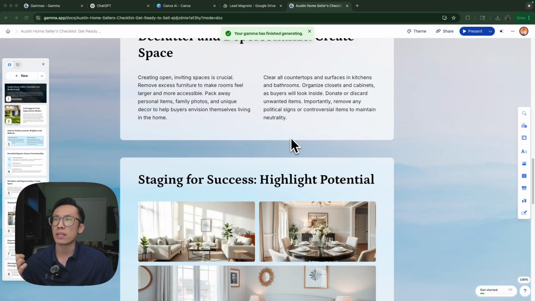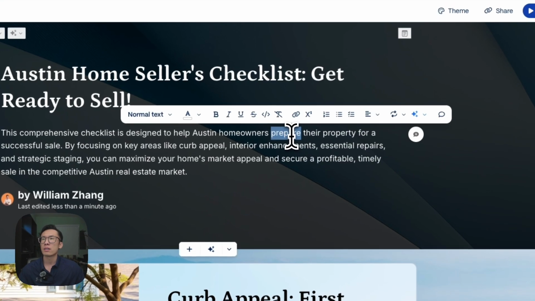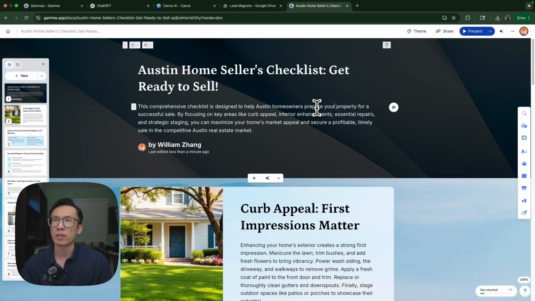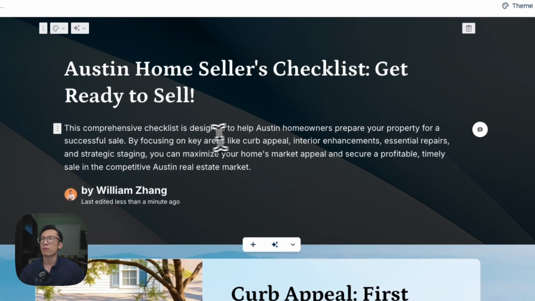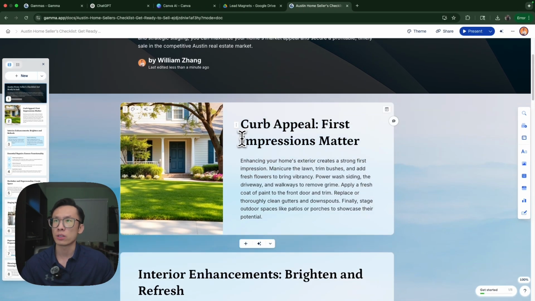So now let's take a look, and you can see Houston Wholesale Checklist. Get ready to sell. This comprehensive checklist is designed to help you prepare your property. See, the way they framed it, they're using "their" instead of "your" property for a successful seller. Focus on keywords like curb appeal, you can maximize. There we go. Looks good. Curb appeal, first impression matters. Strong first impression, manicure, trim.